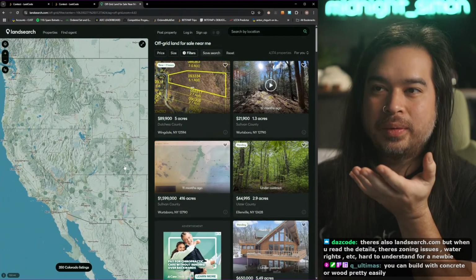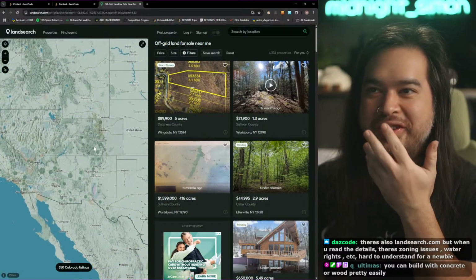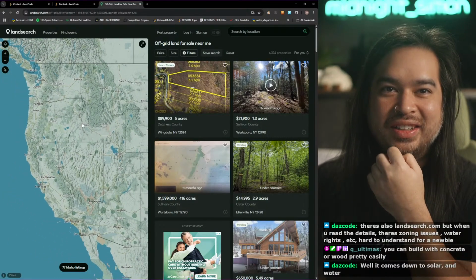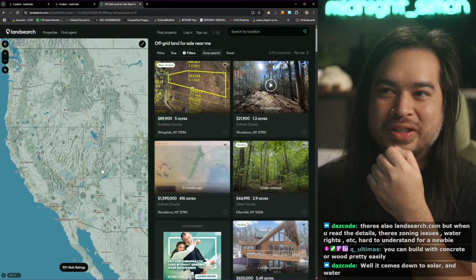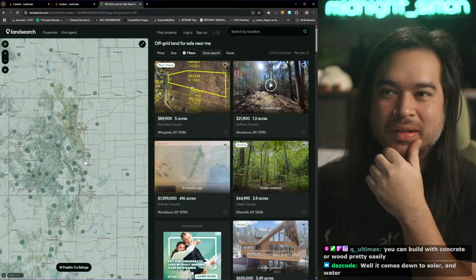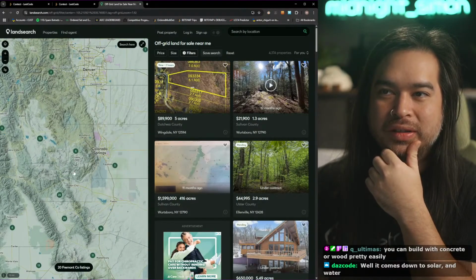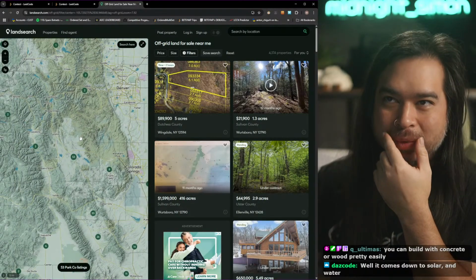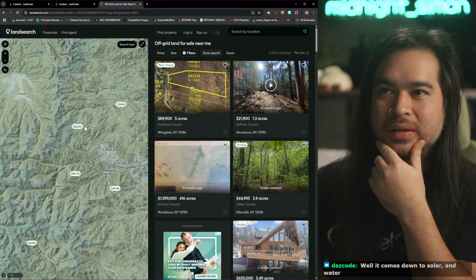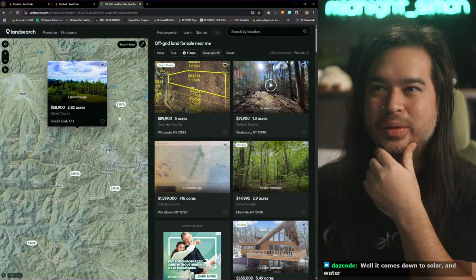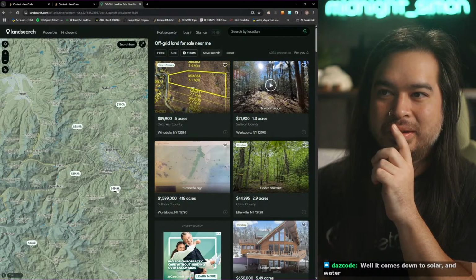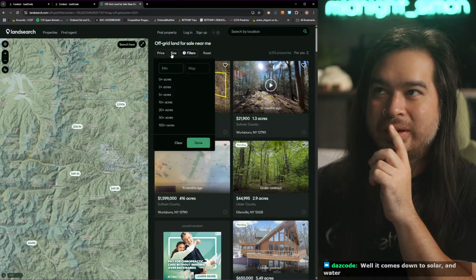Do we need to live by a river? Is Colorado good? Is Seattle good? It comes down to solar and water. Should we just go live in the mountains in Colorado? 58K, 3 acres. That's not enough. We need like big acres.